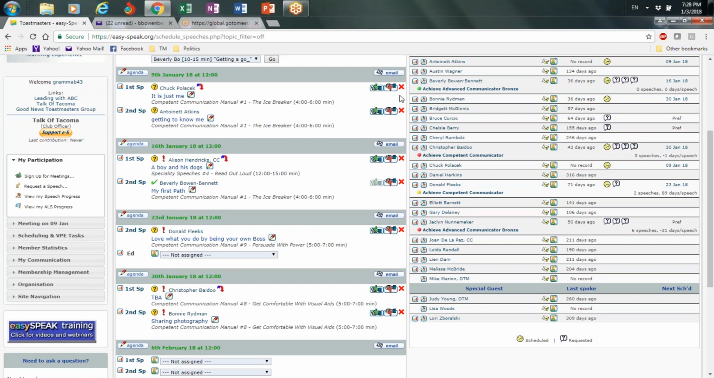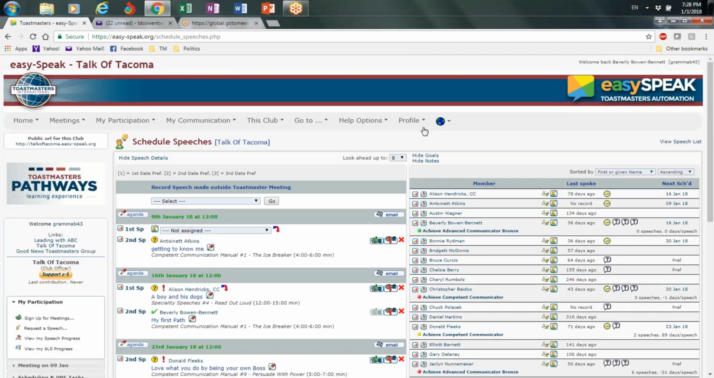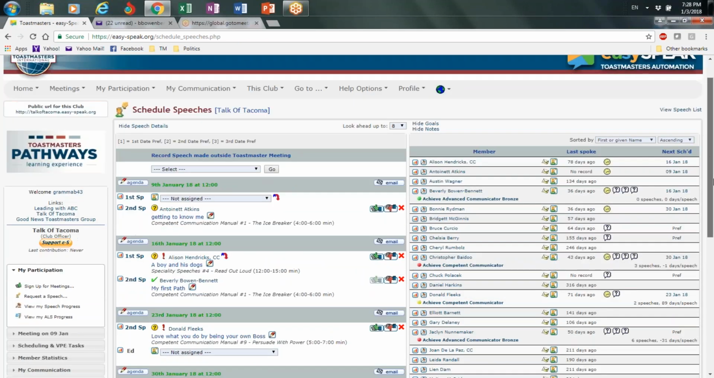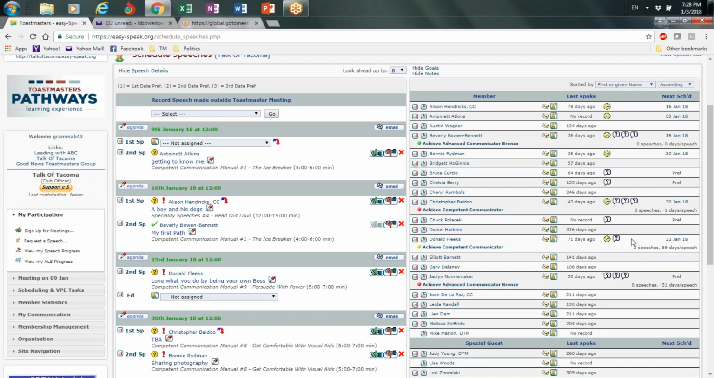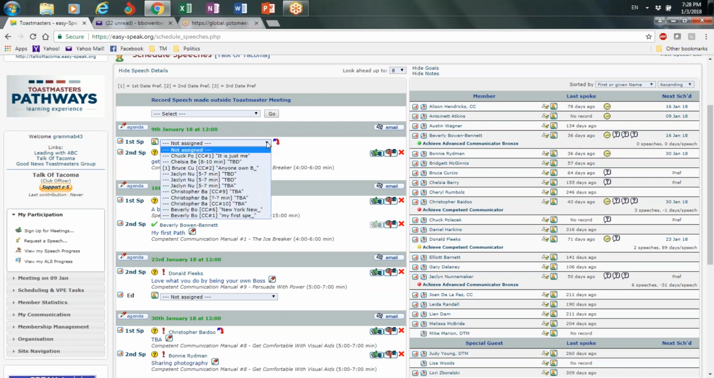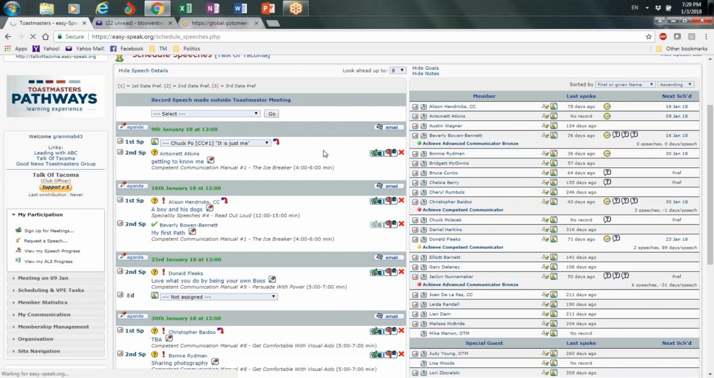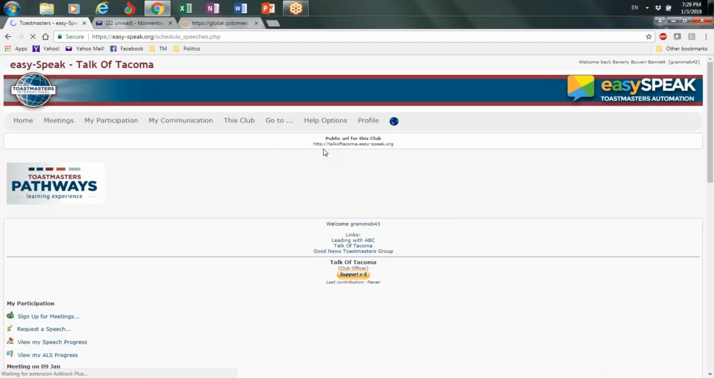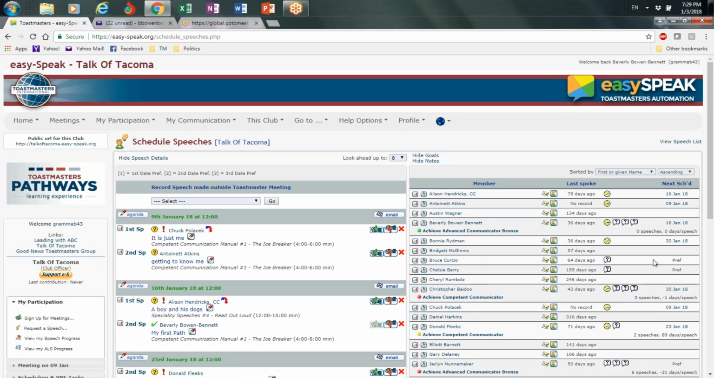So let's just take Chuck's speech and cancel it for a second. I can always put it back on. So we cancel Chuck's speech. And then what happens over here for Chuck? His clock turned into a question mark because now he doesn't know when he's going to give his speech. But to demonstrate how we assign a speech, go back to just clicking on the down arrow, and there's Chuck again, and we're going to reassign him. So this is going to flip in a minute and show you that Chuck is now giving it, and go back over, and Chuck has now got the clock.